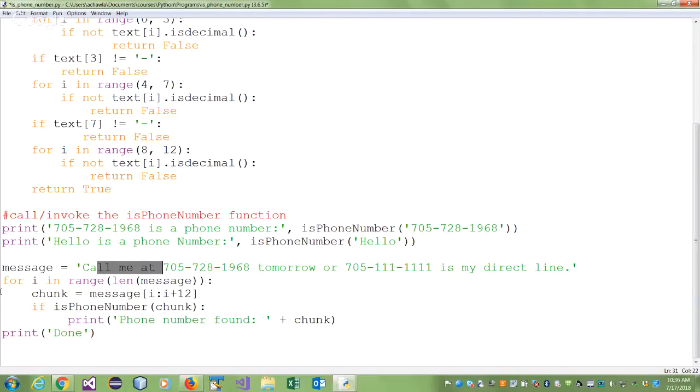So what did I do? I created a for loop. I went till the length of the message. So this is my message. Whatever its length is, what does range do? 0 to length minus 1. I'm picking up, this is your slicing you just did in your strings. I pick up 12 at a time. I take that chunk and I pass it to the function. If the function returns true, I say, oh, I found a phone number. Otherwise, it won't say anything. You can say else, not a phone number. So it will find these two phone numbers for you.